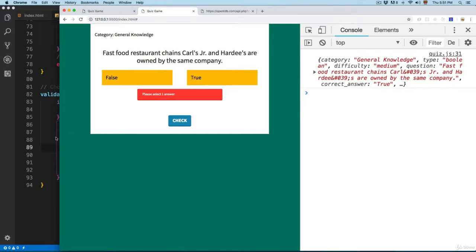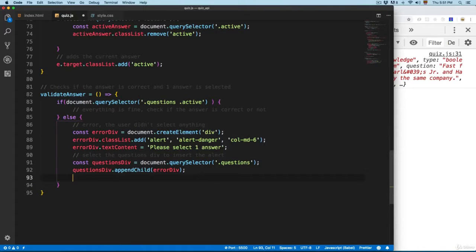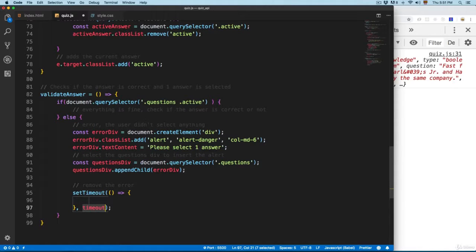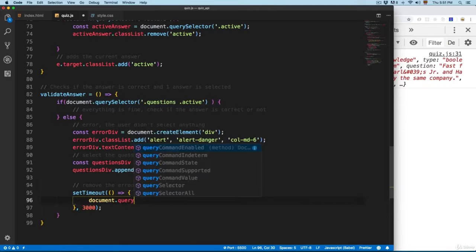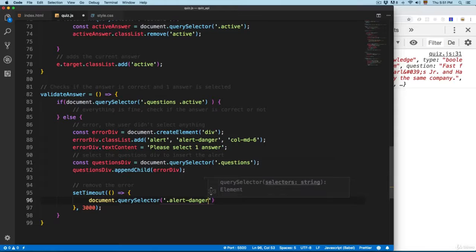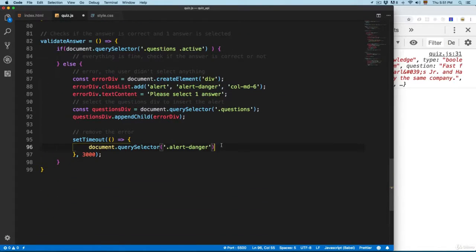It's going to be displayed forever, so we need to remove that. So let me add a comment that says remove the error. And we're going to add a set timeout. So let me add set timeout. After 3 seconds, we're going to remove that class. Let me add a document.querySelector. And we're going to select alert danger, which is one of the classes that we added previously. And then we're going to add dot remove. So this is going to remove this after 3 seconds.